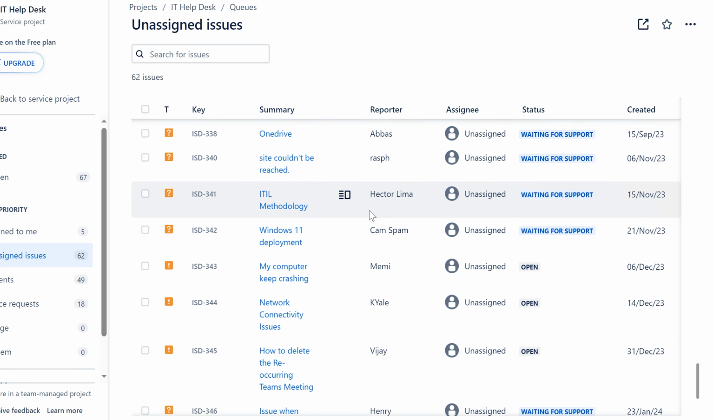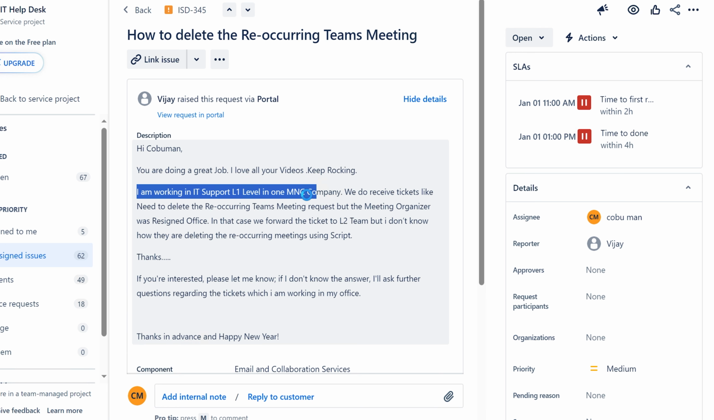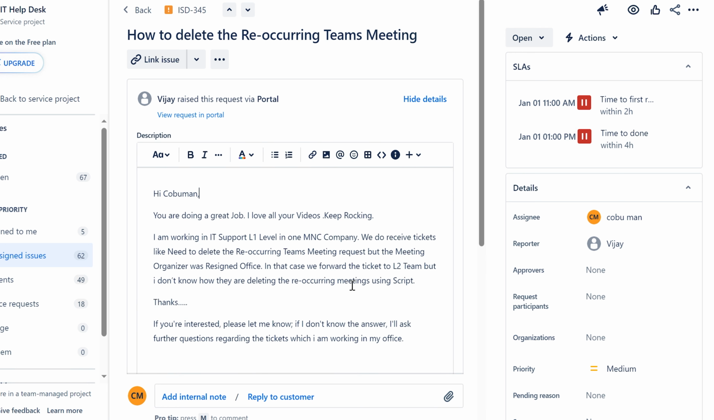Hi, Couple Man, you are doing a great job. Well, thank you very much. I love your videos. Keep rocking. Will do. Thank you. I'm working in IT support level 1 in one MNC company. We do receive tickets like needing to delete a reoccurring Teams meeting request, but the meeting organizer resigned from the office. In this case, we forwarded the ticket to the level 2 team, but I don't know how they were deleting the reoccurring meetings using scripts. Thanks.